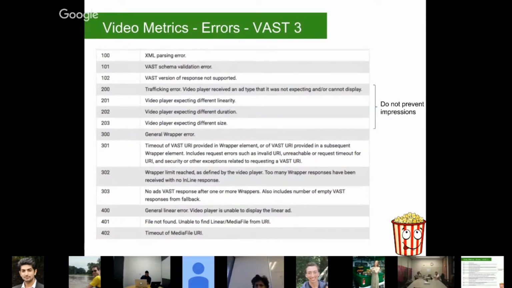The other important metric that we get on the DFP report are errors, right? This was introduced with VAST 3, the version 3 of the VAST protocol. If the publisher is still using VAST 2, we don't have all of this detailed information. On VAST 2 it's basically error or okay. So you can get the error count, but you have no clue of what happened.